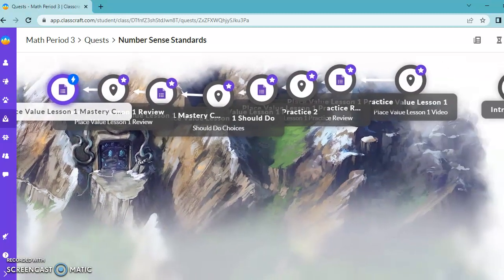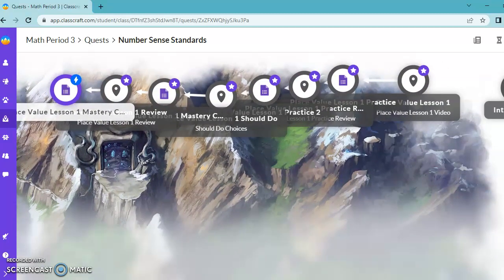Notice that all these bubbles weren't there. They come one at a time. Notice that the task that you have to do is in a blue, purplish blue ring, while the others have a black ring around them. Okay, that is how we work our Classcraft.